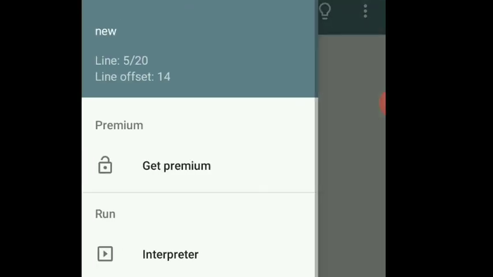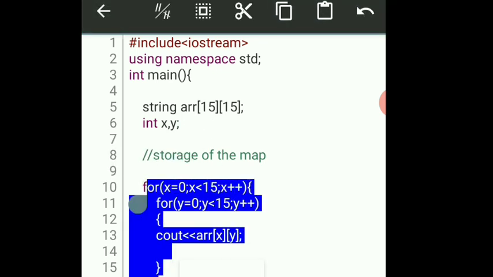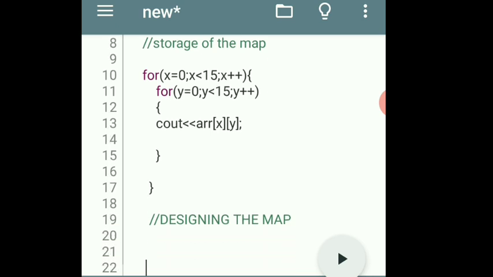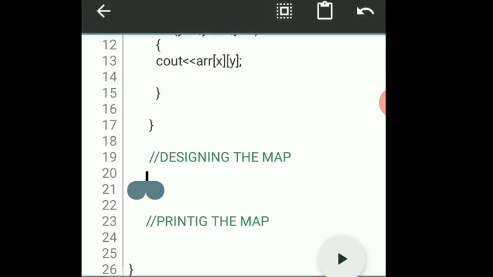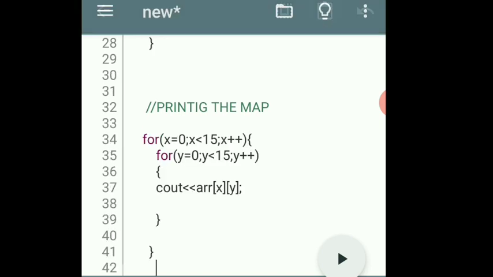Okay, and now we're going to copy this for loop. Just copy this, and then below make a comment. Let's say designing the map, and then another comment there. Let's say printing the map. Okay, and then here paste the code. Also in this part paste it.